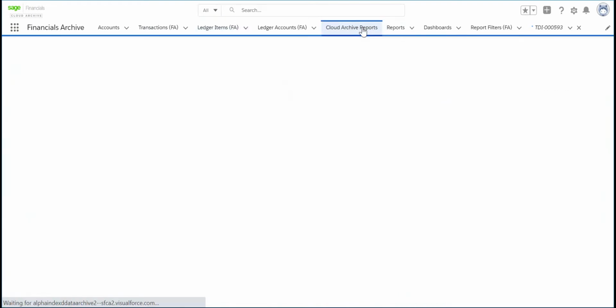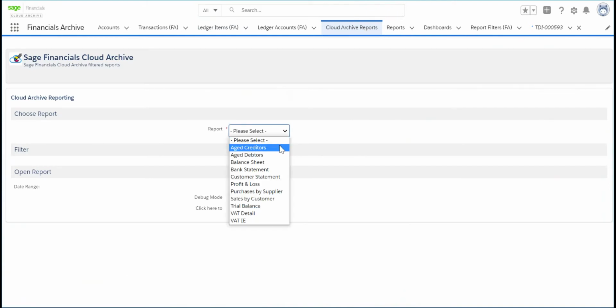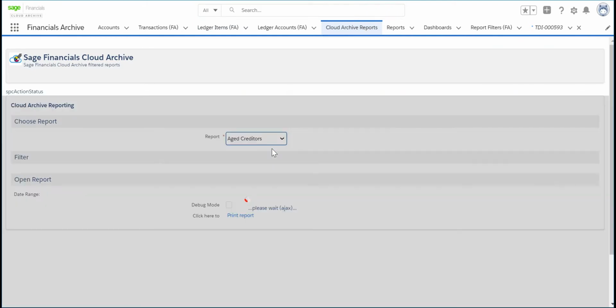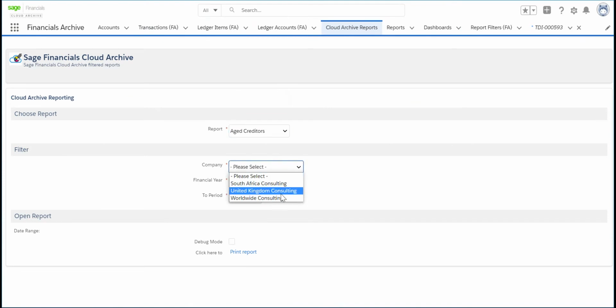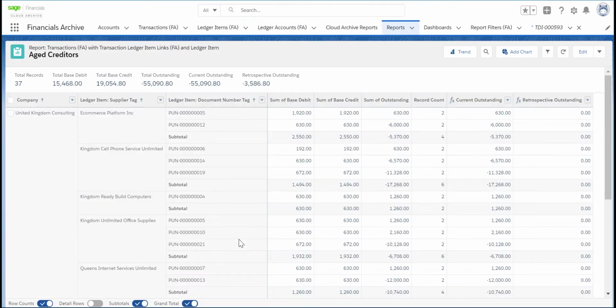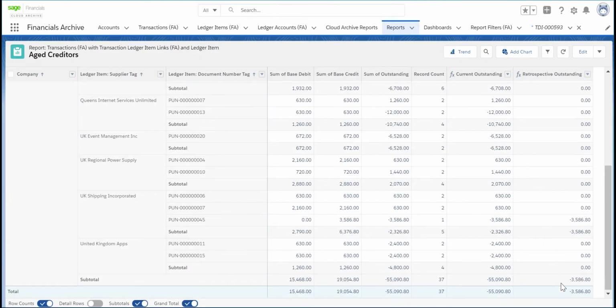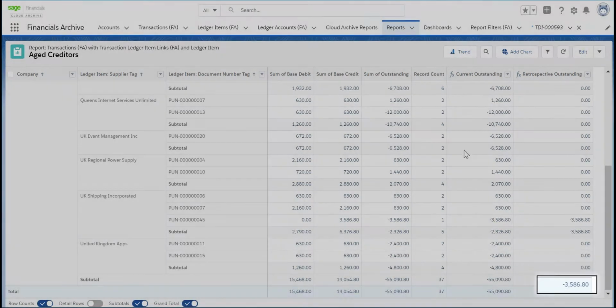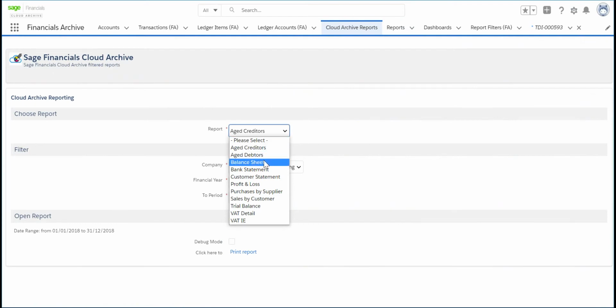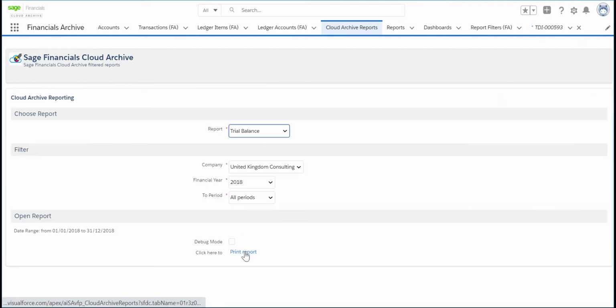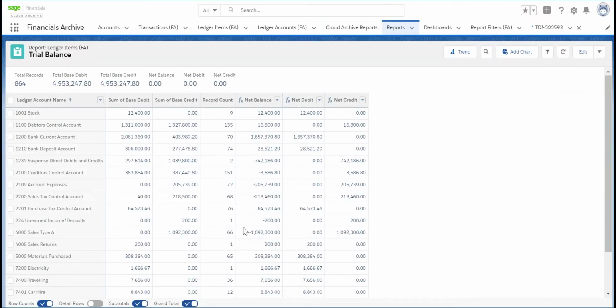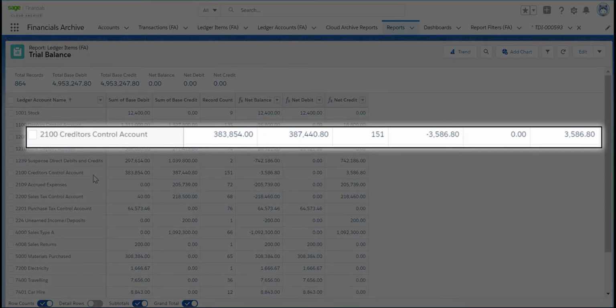However, we've also created some standard reports. The age reports are retrospective, so let's have a look at the age creditors at the end of the 2018 financial year. We can see the total creditors is £3,586.80. Let's have a look at the trial balance for the same period. And we can see the creditor control account matches the aged creditors.